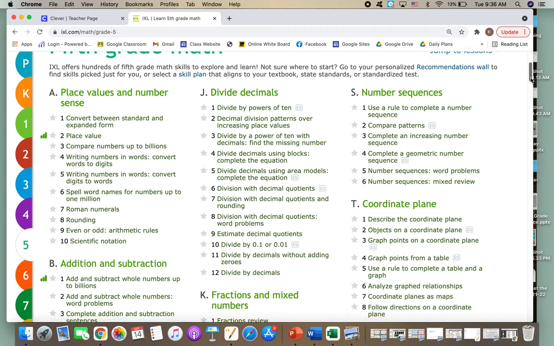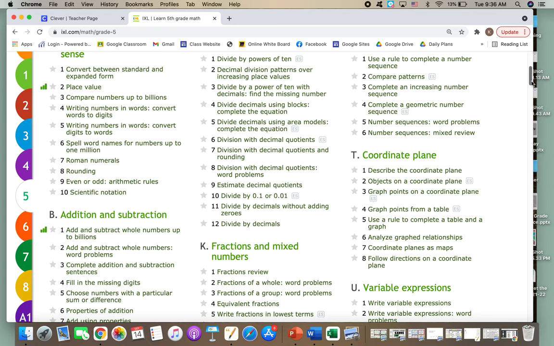And today I would like you to work on B1 and B2. And if you could just do like 10 minutes on B1 and 10 minutes on B2, that should be good enough for today. Email me if you're having any troubles getting logged on.